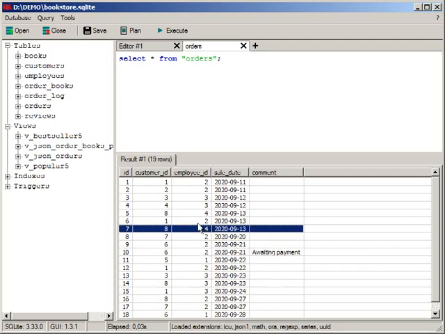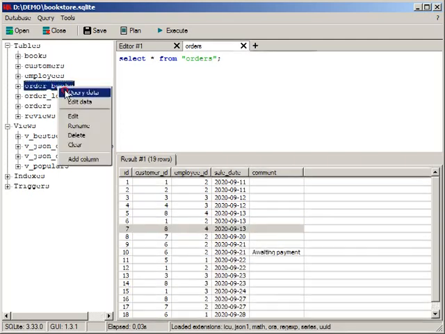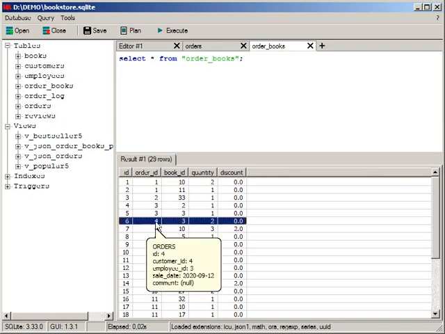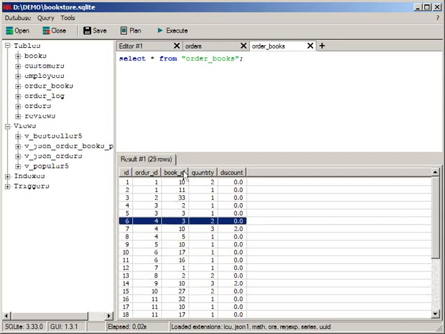Okay, let's open another table, order books. It contains details about orders and has two referenced columns, order ID and book ID. For order ID, the tooltip has simple IDs. This is not very convenient, so let's fix it.